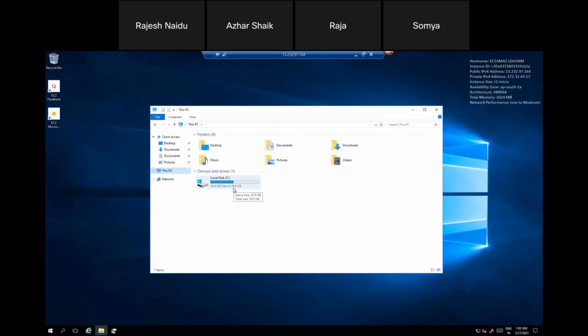That's a limitation. Only volume increment is possible, decrement is not possible.